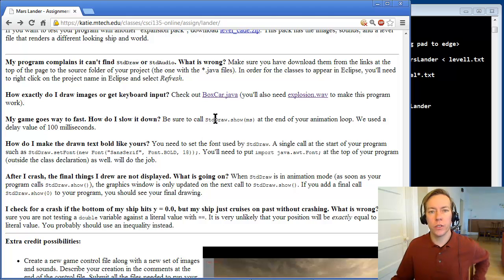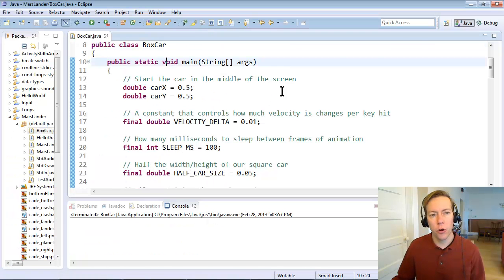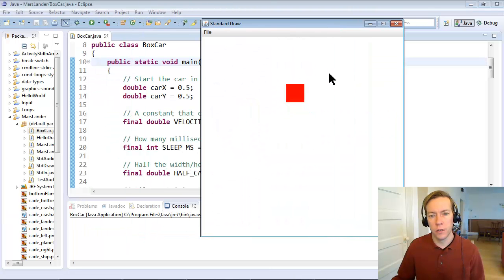If you're wondering how to do animation and respond to keyboard input, here's a good example, BoxCar.java. So let me open that up in Eclipse. This program is the world's simplest car simulator. And so I'm hitting A, D, S, and W. And I can drive my little car around with simulated velocity. And I go around, and it makes an explosion sound whenever I hit one of the walls. And so that's that. So you can have a look at this.